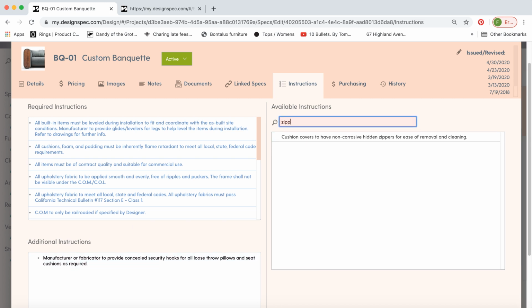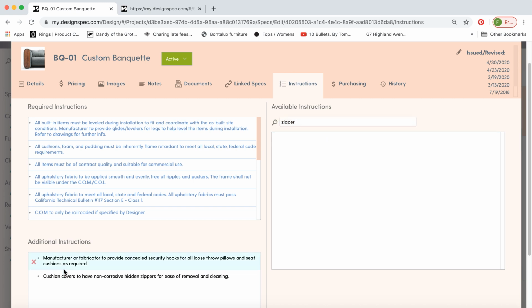Feel free to use the search bar. Perhaps there's something specific you're looking for. And now it gets added in here.